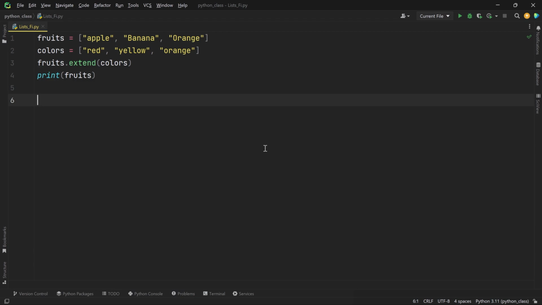But that's not all. Our journey doesn't end here. In our upcoming video, we're going to delve into another essential topic: tuples. These ordered, immutable data structures have their own unique set of features and use cases that will expand your Python repertoire even further.